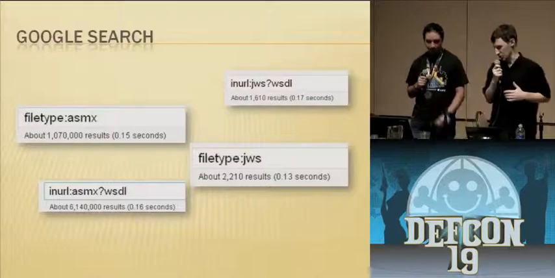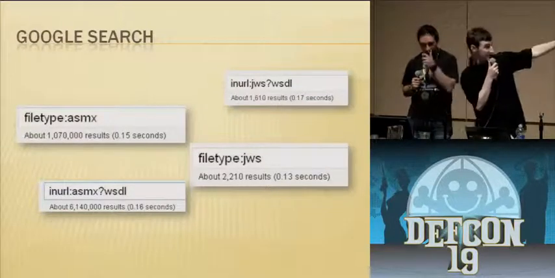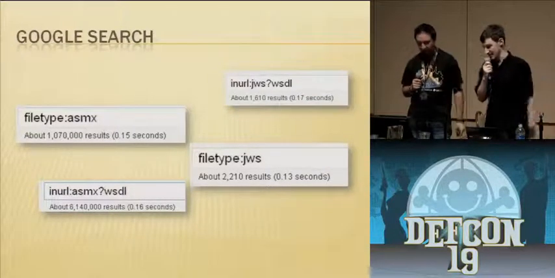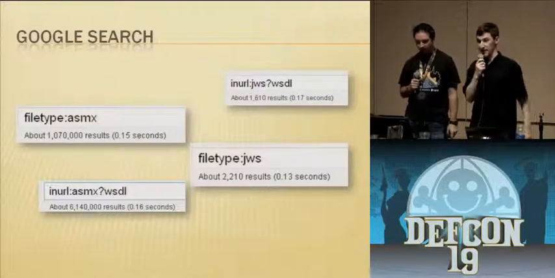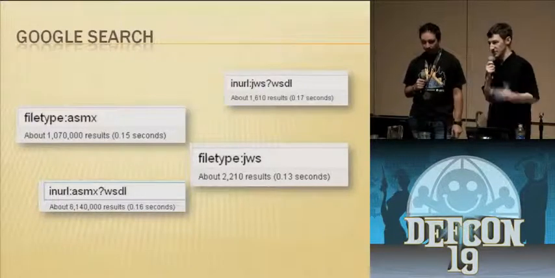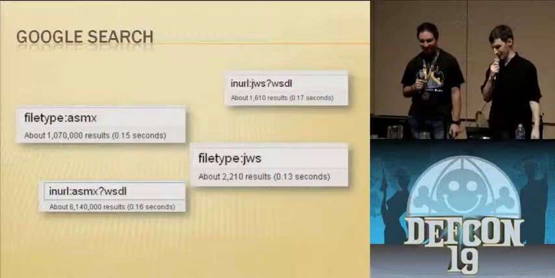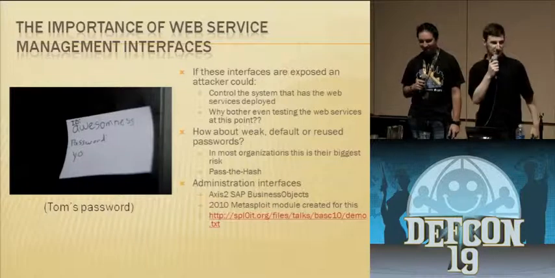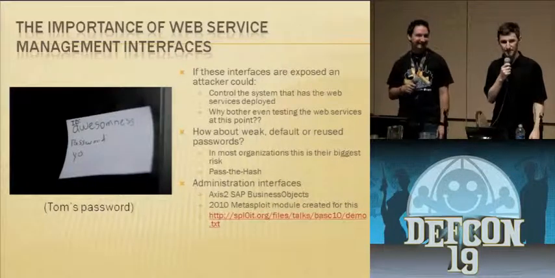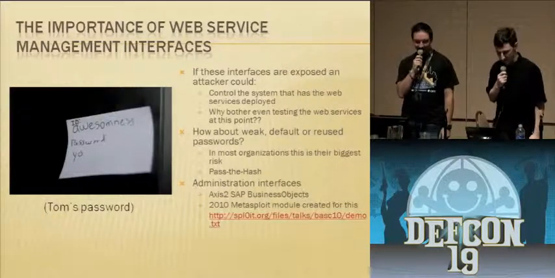Okay, so here are some of the results. We just did a quick Google search. Take a look at this. This is right now on the internet. This is pretty much what we found. So, it's definitely out there. And if, as an industry, we're not really good at pen testing it, it's pretty much like, all right, well, there's some risk there. So here's Tom's password.